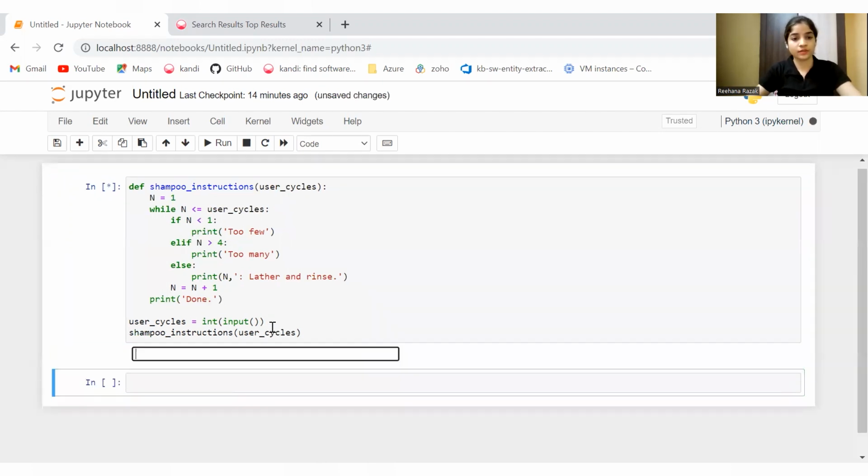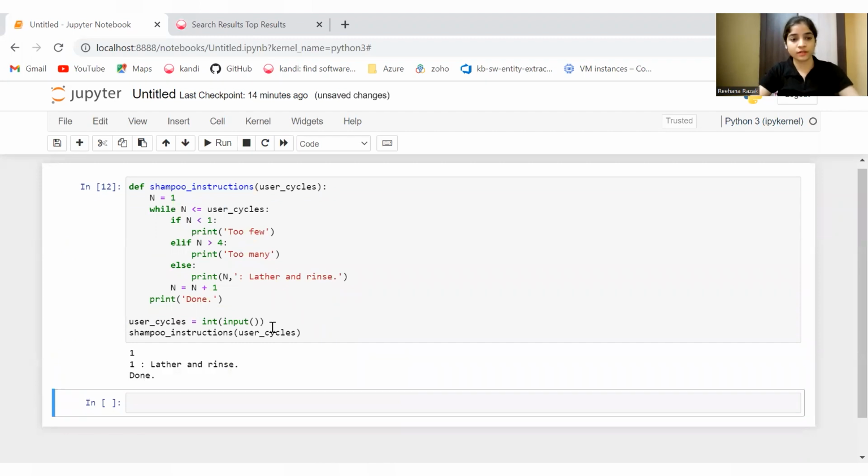Let's run the code. We need to give the user input. Let me give 1. Now the while condition is executed as per the condition. Now we have successfully practiced how to write infinite loop in Python.